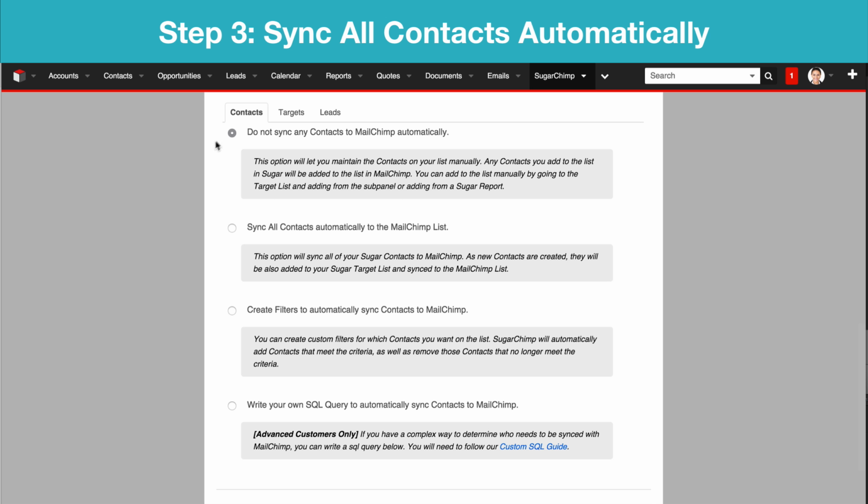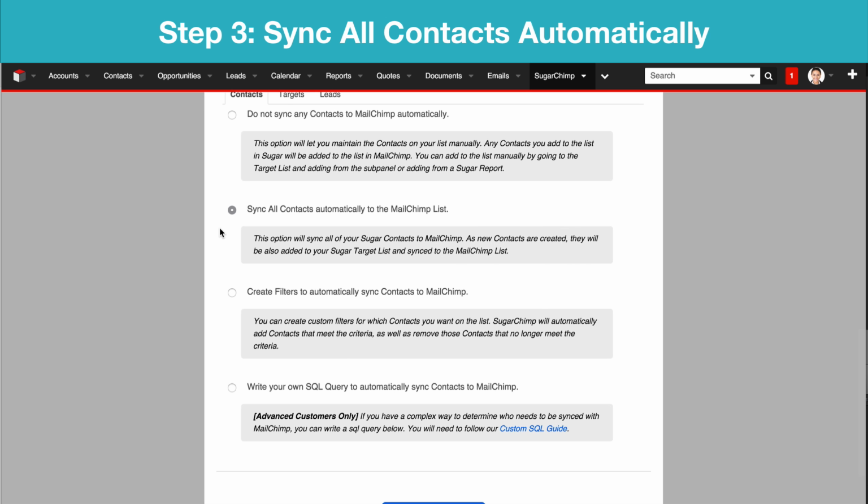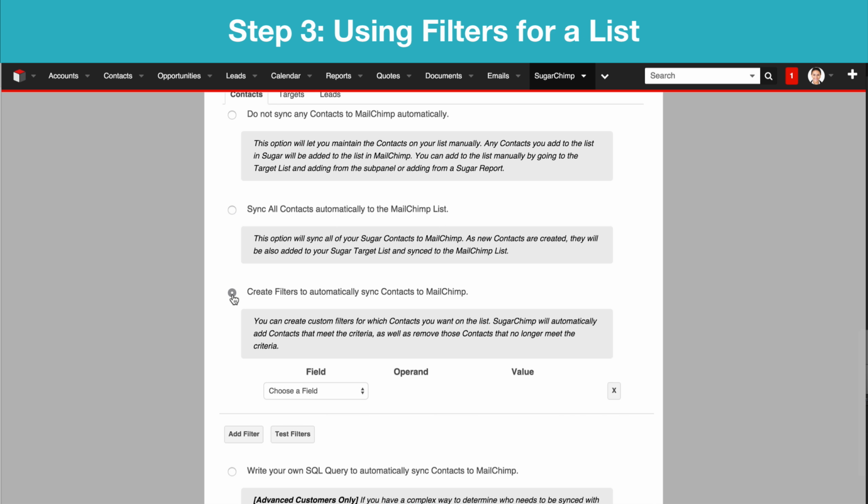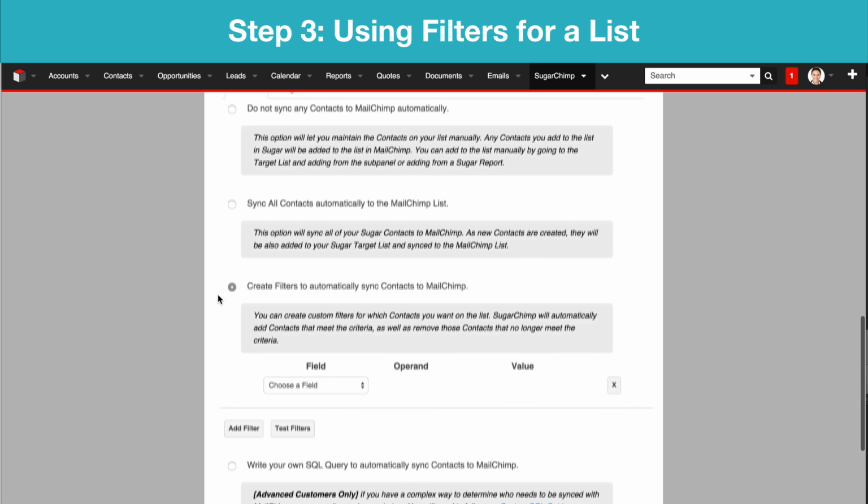This means that anytime a new contact is added to Sugar, they'll automatically get added to the target list and sent to MailChimp. This even includes the web to lead forms and those kind of things to really get some automation going. The next 2 options are exclusive to our ultimate plan. You have creating filters for who gets on a list and writing SQL. So let's look at creating filters.